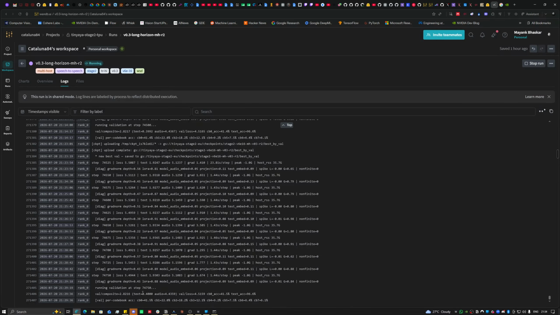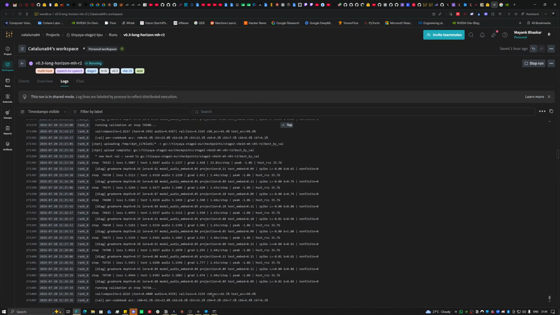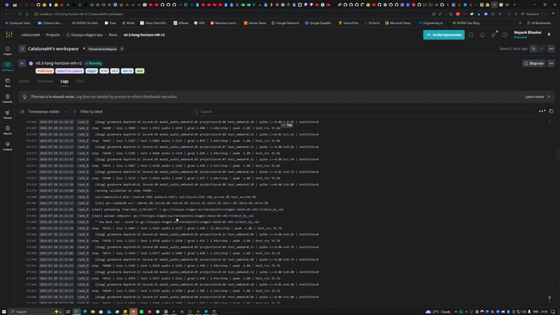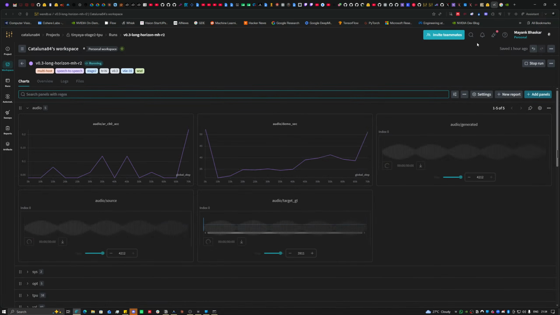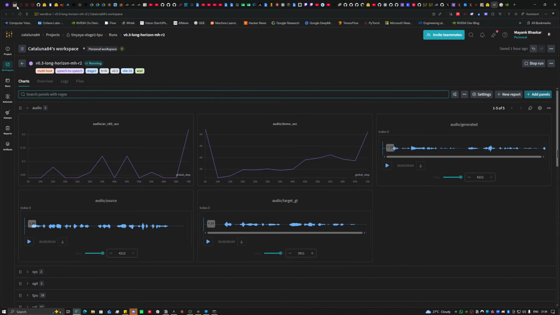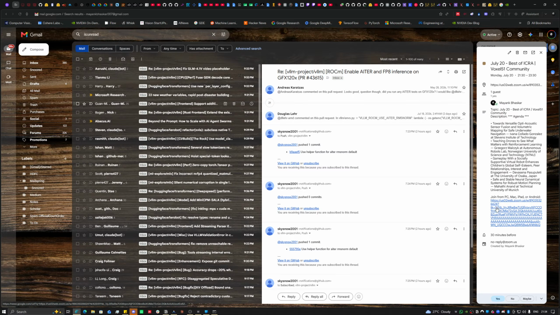These are the per codebook losses, I think. These are still a bit low, but we are at step 74750. Let's get to the ICRA.